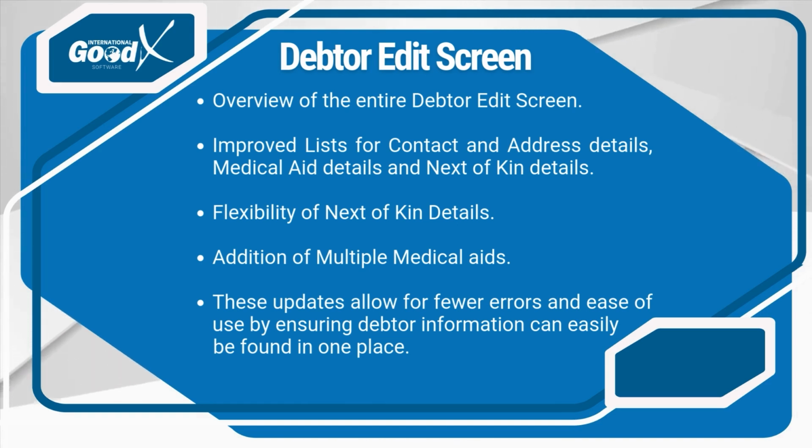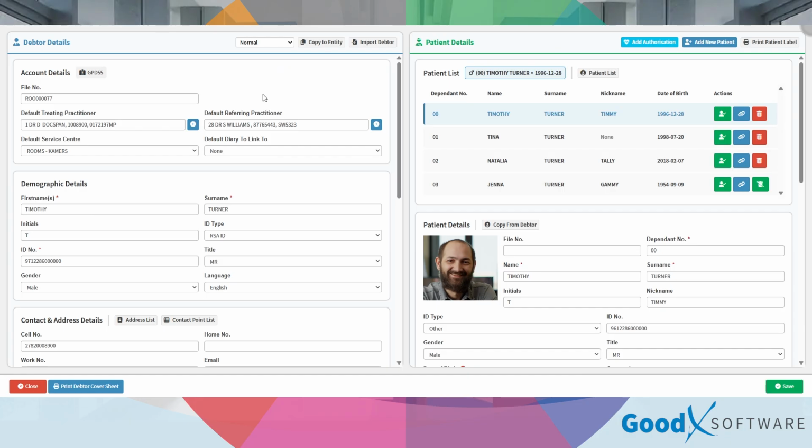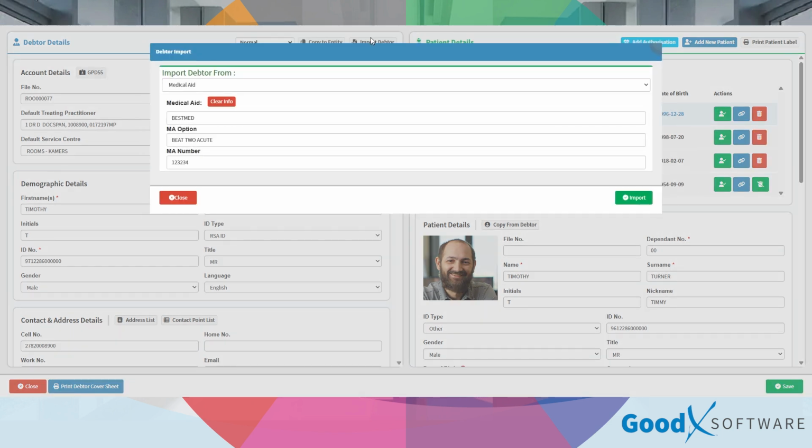The first thing you'll notice is the improved user interface design. Navigation is now simpler and more intuitive. You'll also see that the features have been grouped together and related information now sits closer together on the screen. So nothing much has changed in terms of the functionality of the system, it's just the overall design that has changed. So let's go over the screen. Firstly, we've got our data details, we still have our status section over here, we've got our copy to entity section, and we've got our import to data section.